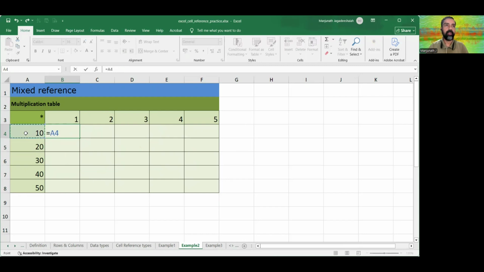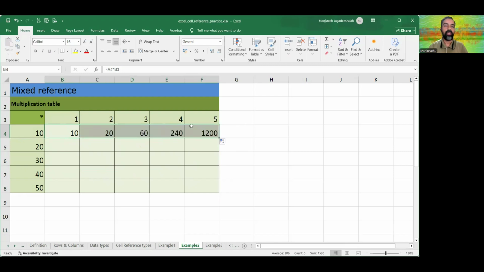Next, select the cell A4, press star, and then select the cell B3 and then press enter. After that, take the cell and drag it across the columns. Now you can see the results produced by the multiplication is incorrect. 60 is not a product of 10 into 3. 240 is not a product of 10 into 4. So this is incorrect. The results that we see is due to the use of relative reference.